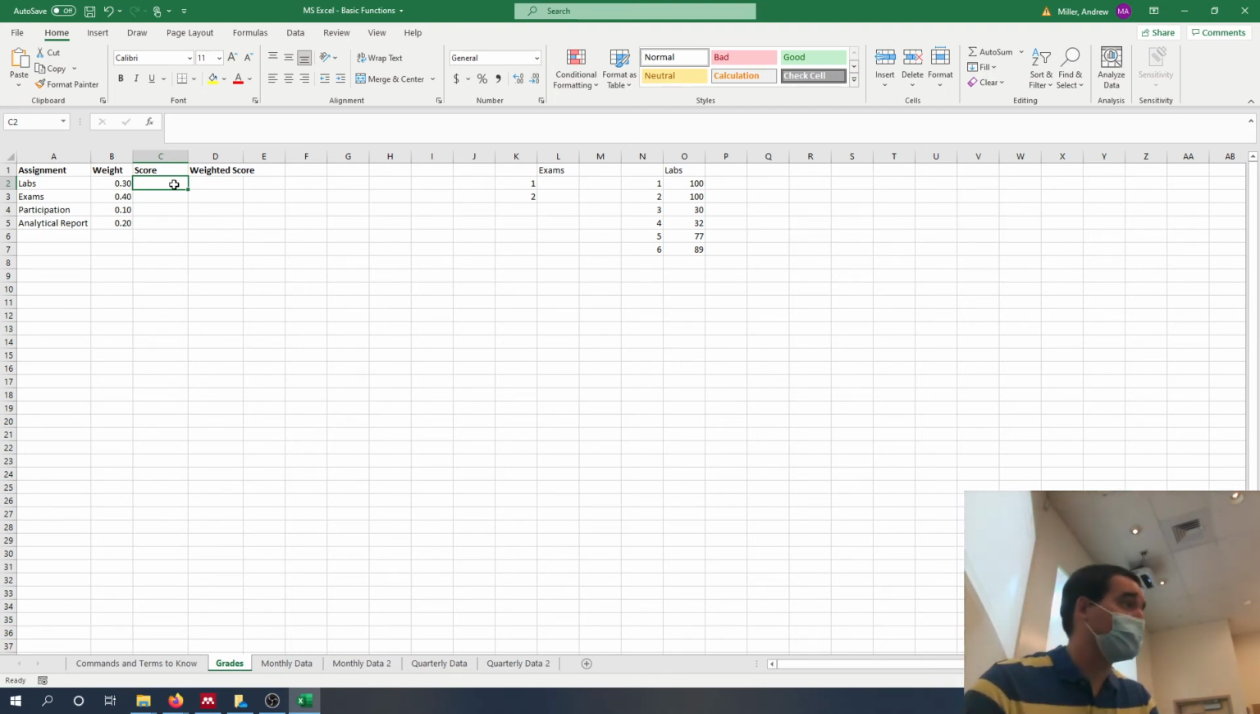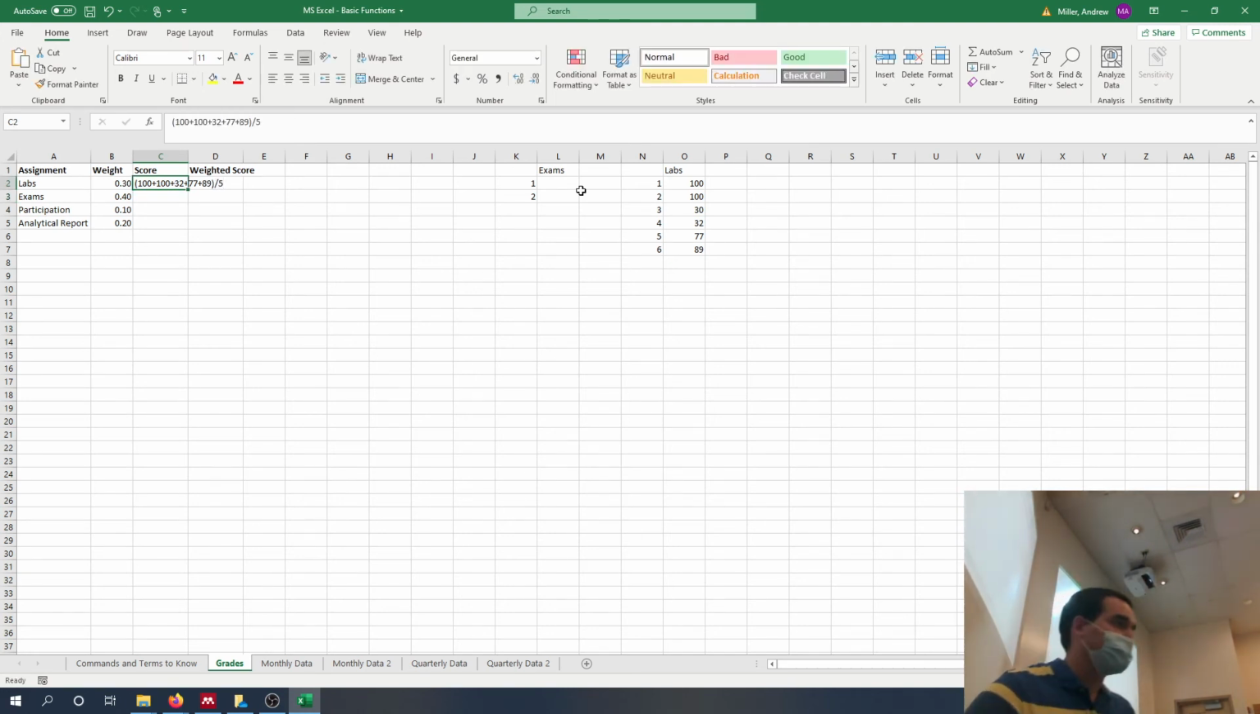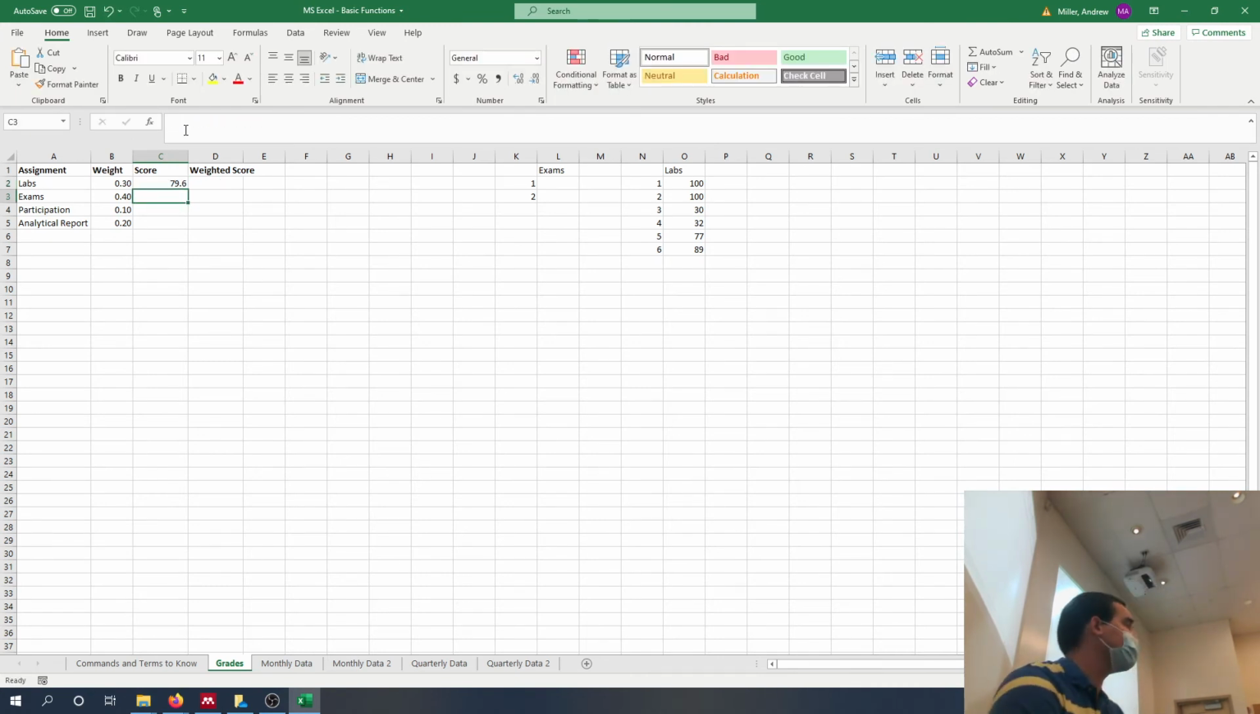So there's a couple different ways we could do this. We know looking at this that 30 is the lowest. So what we could do, if we wanted to, is manually type in 100 plus 100 plus 32 plus 77 plus 89. And of course we know there's 5 in total, so we can just divide by 5. Okay, I forgot to put an equal sign in front of that. But if we put an equal sign, it's going to give us the average. And that's going to be the lab average.